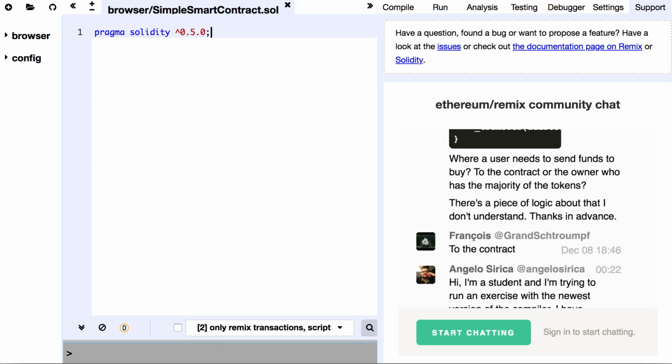So this means compile this smart contract only if you, the compiler, are between version 0.5.0 to version 0.5.9 or 999, etc. But not if you are, for example, 0.6.0 or 0.4 point something, because this figure that you see here in the middle, if it changes, it means that there are some breaking changes. So these versions are not entirely compatible.